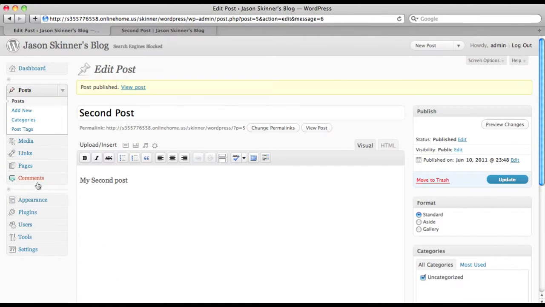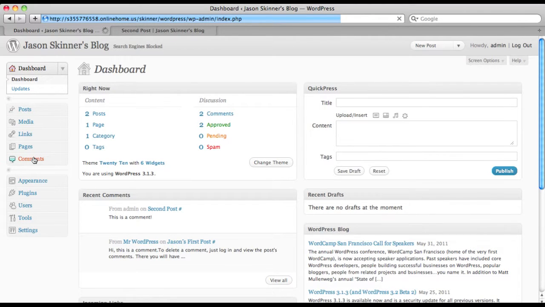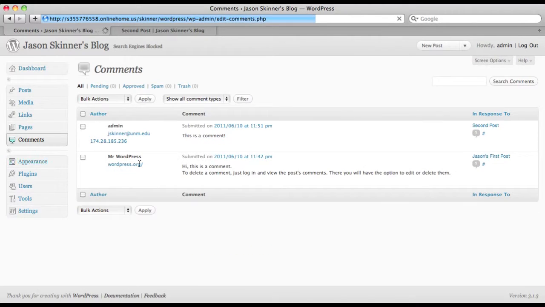Finally, I want to talk about comments from the administrative side. When you are back on your dashboard, you see that there's an option here in the menu for comments. So if I click on that, I can now see the different comments. You can approve and unapprove a comment here within this comment section. You can throw it in the trash.